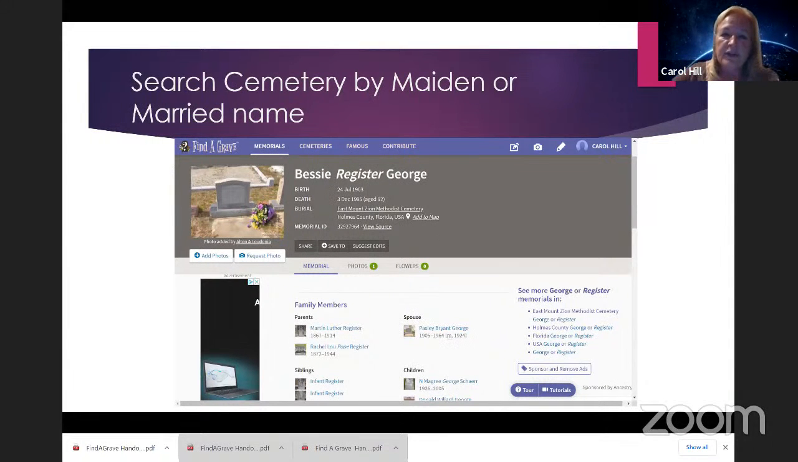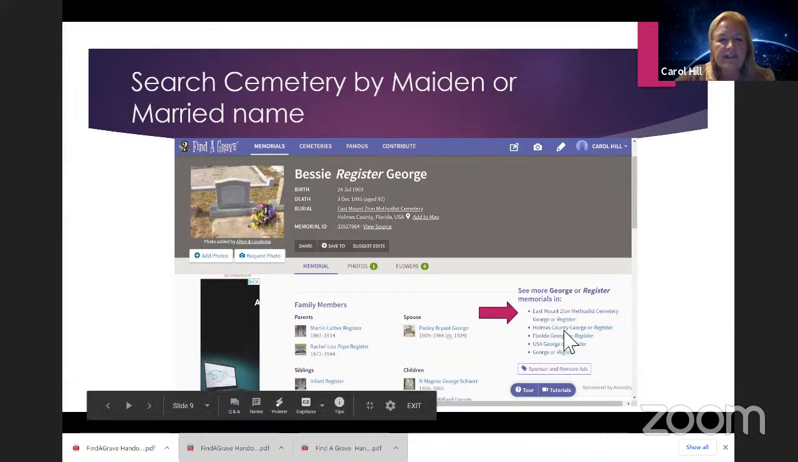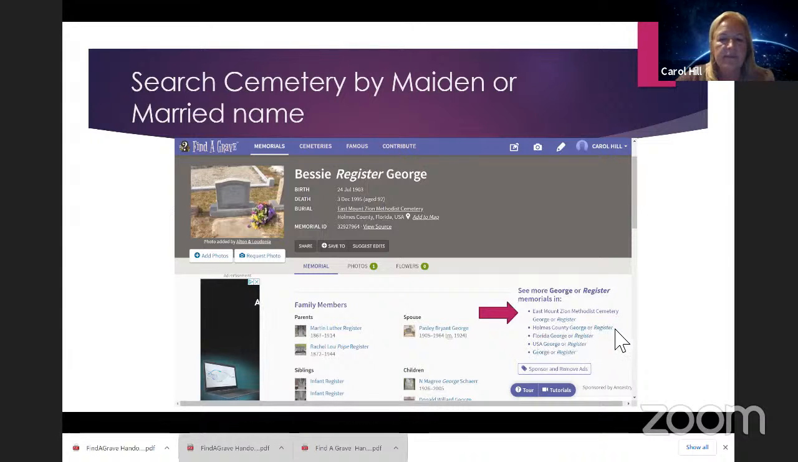And also you can search the cemetery. I really like on FindAGrave that you can search the cemetery by maiden or married name. So this is my grandma, Bessie Register George. Register was her maiden name. Over here, she's buried in the East Mount Zion Methodist Cemetery, and I can quickly click on Register right here, and then I can see all of the Registers that are in that cemetery. I didn't show you back there on Holmes County, this is where you would just click really quick to see everybody in the county. That's a really good way to find your other ancestors.